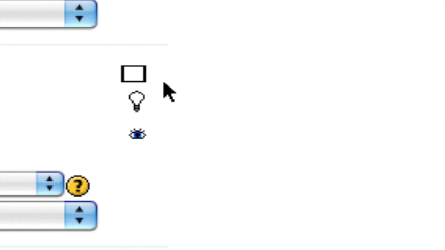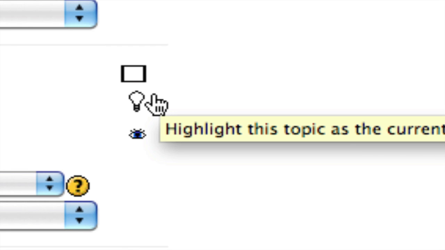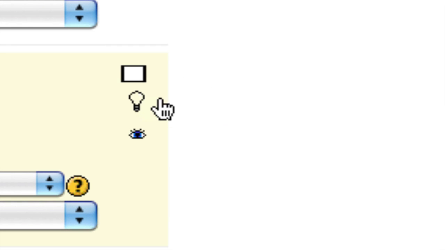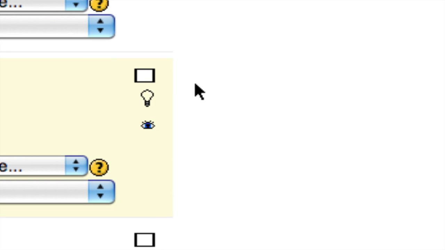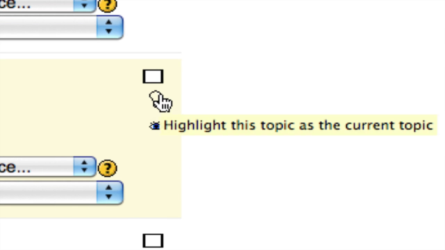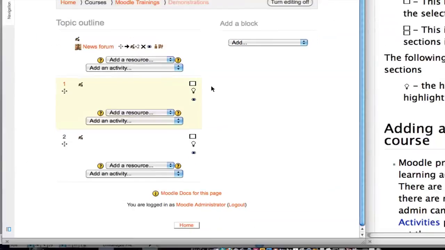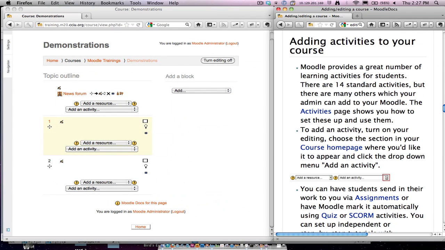The last icon on the side of each section is to highlight this topic as sort of the current topic. Clicking the light bulb icon will shade your section, or it may have other effects depending on the theme you're using, but in some graphical way, attention will be drawn to the section that you've highlighted. Let's get back to those menus.